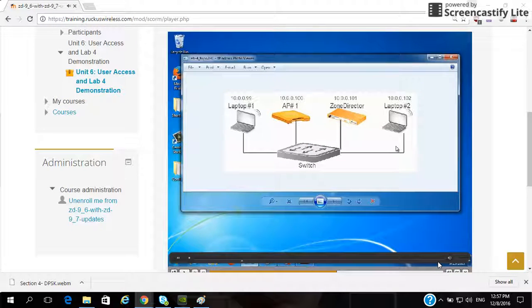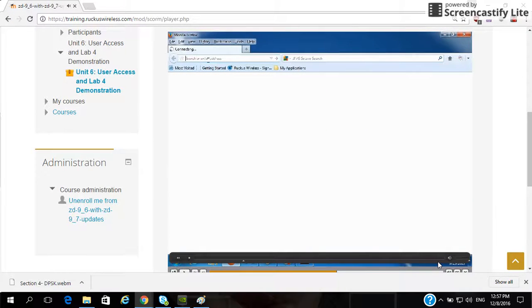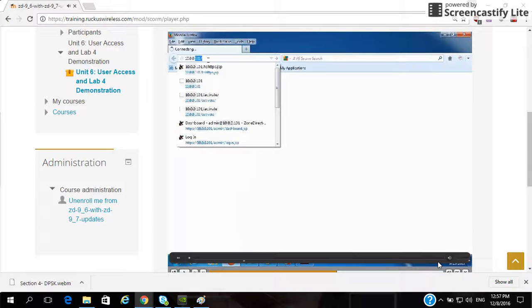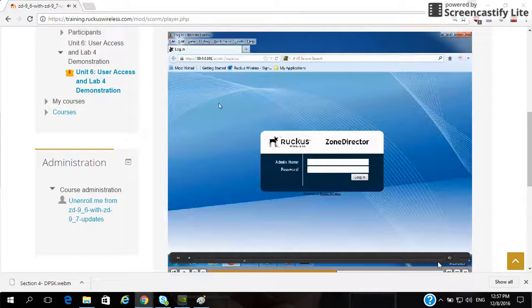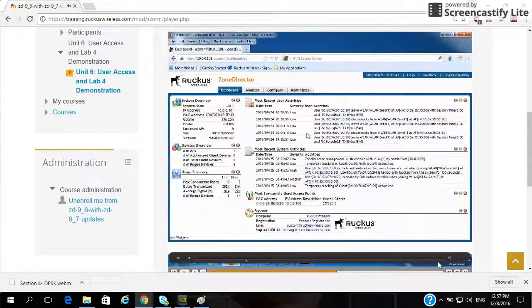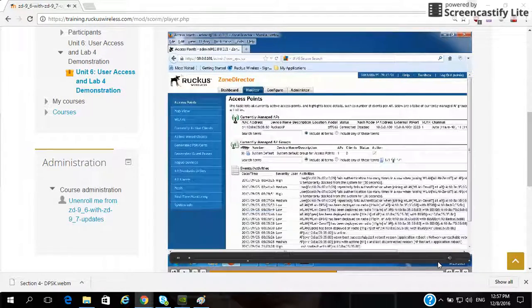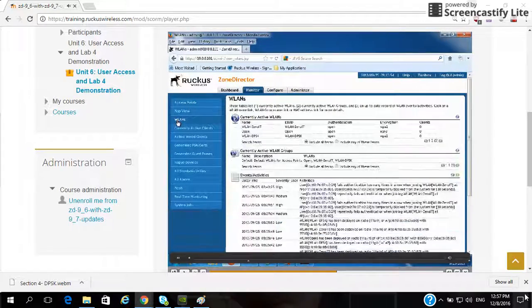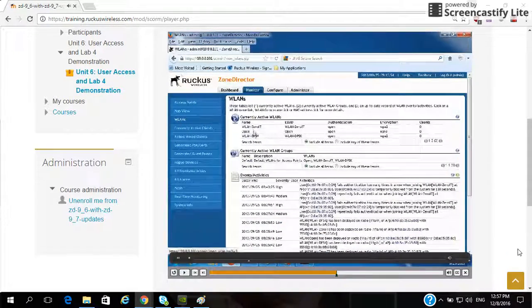Okay, so I'm going to go ahead and bring up my browser. In my particular case, I'm going to use Firefox, but you can pretty much use anything. And according to the diagram, 10.0.0.101 is my Zone Director. And I've already pre-configured it with a very simple username and password of admin for both. So first, let's go ahead and verify that we've got some existing wireless LANs in there. We could do that in a couple of ways. Let's start with the Monitor tab. And if I go Monitor, Wireless LANs, we can see there's currently 3 wireless LANs already in this controller.